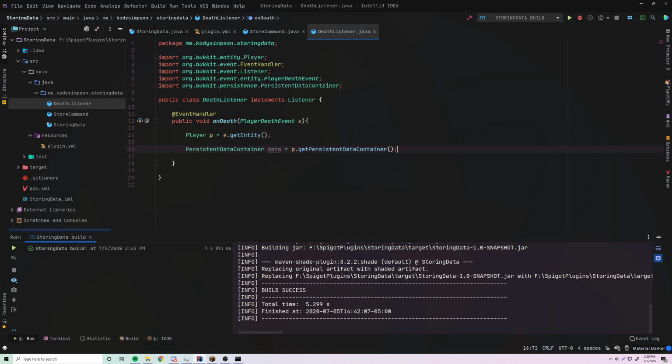So we can use this persistent data container to store stuff within the player, and we don't actually have to use any metadata like we did with the item, of course, because it's not an item, it's just a player. So we can just directly access and edit it without having to update anything like that. So it's pretty cool. So let's get there. Well, first let's do something else.